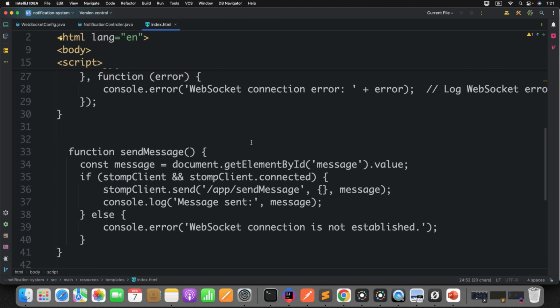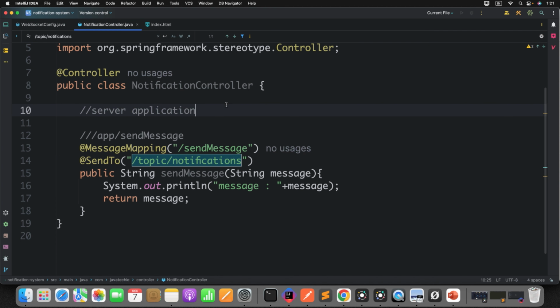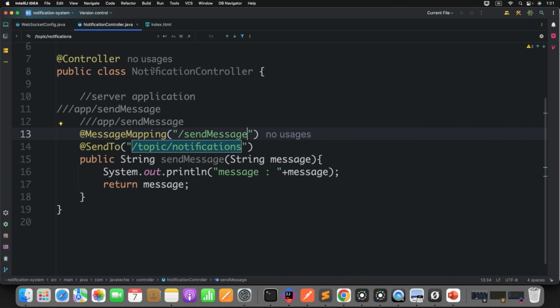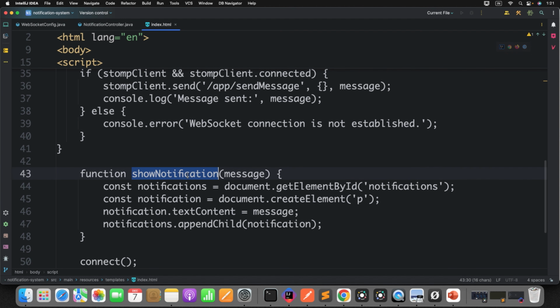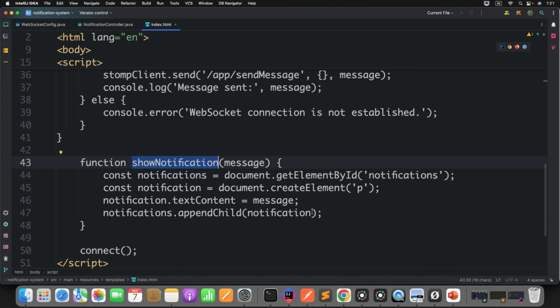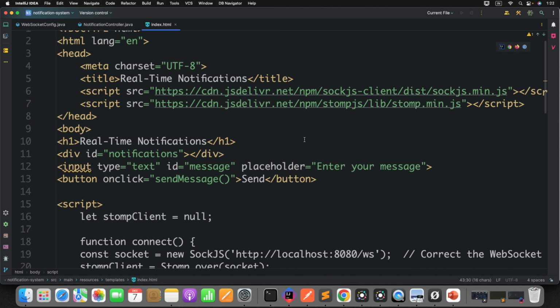Now in send message, we are not doing anything. Using stomp client, we are sending the message to our endpoint, app send message. This is the controller endpoint URL we have defined. Correct? This is what we have defined, right? Send message. For the separate side, I am just doing a copy paste so that there will be no error. Now what next? Notification is nothing, just getting the value and printing it. So it's very simple, right?